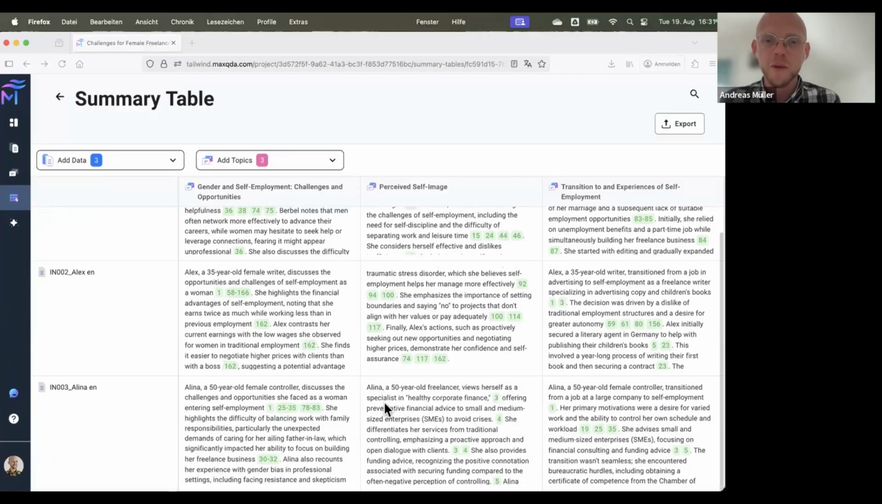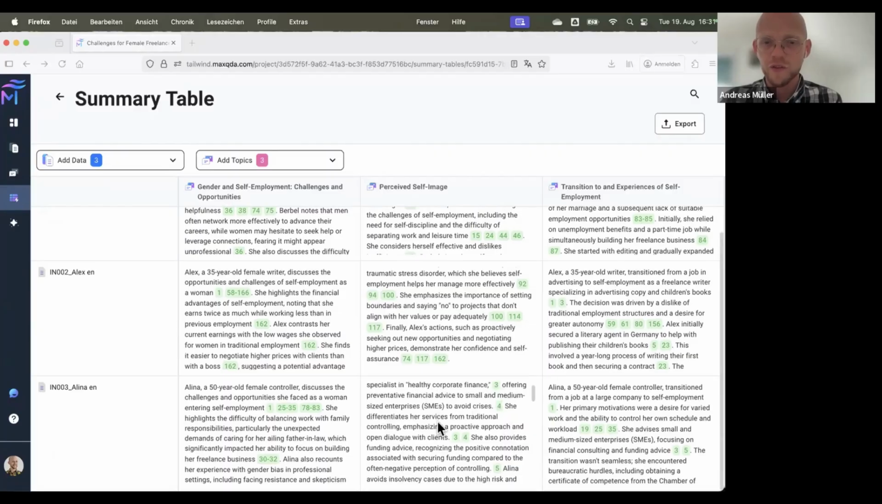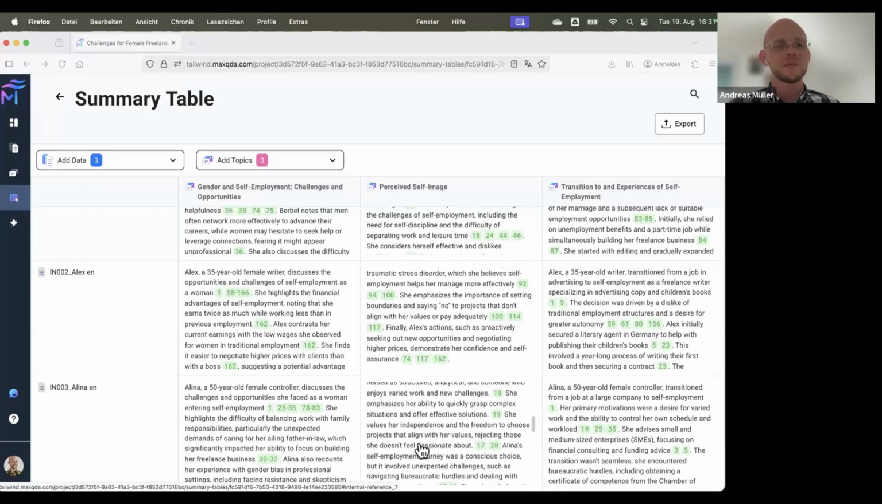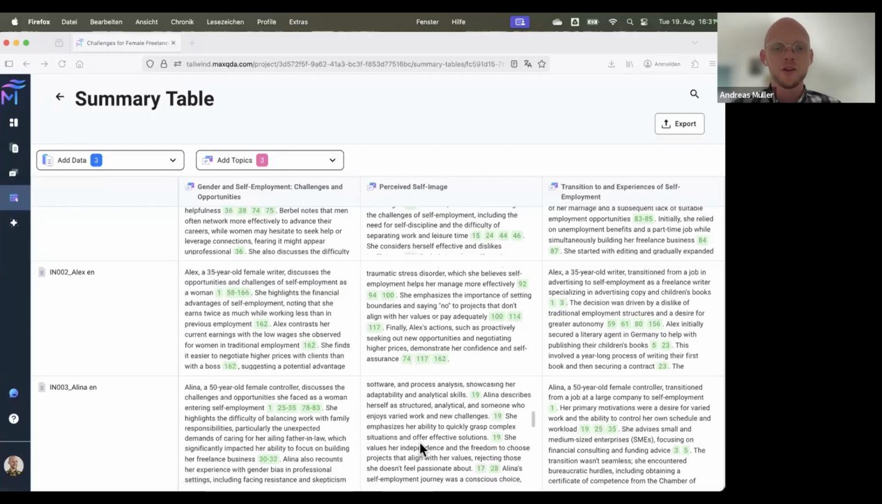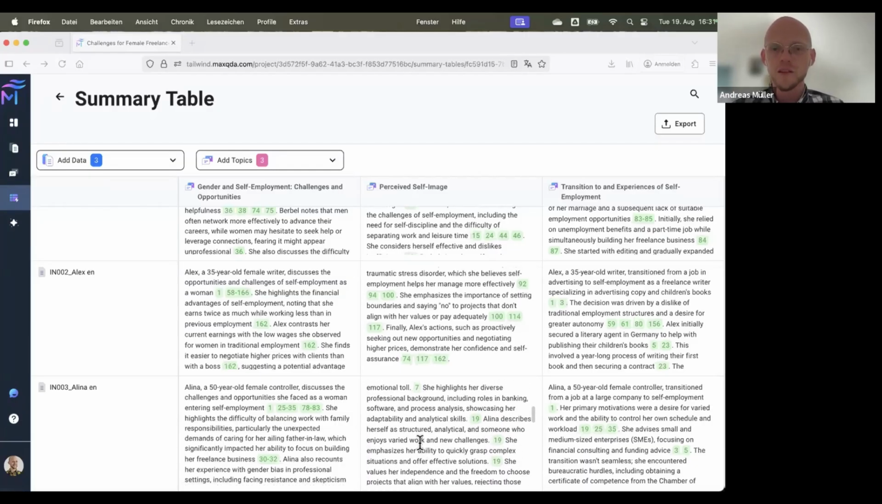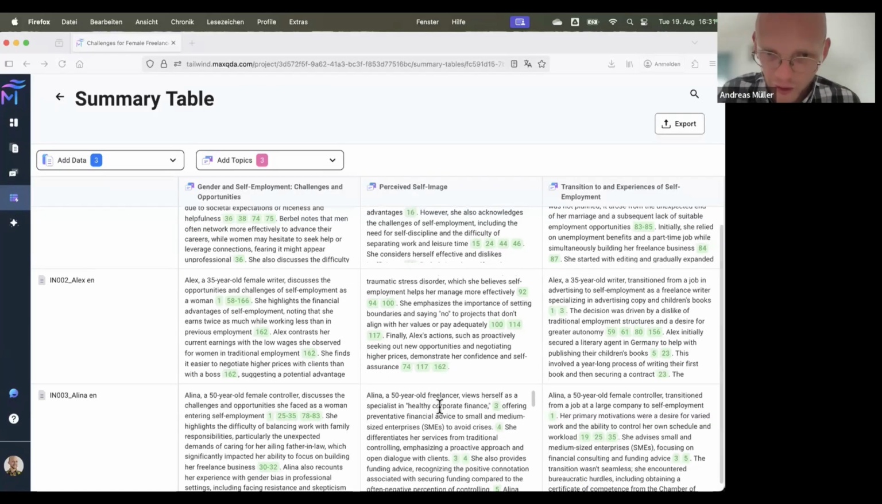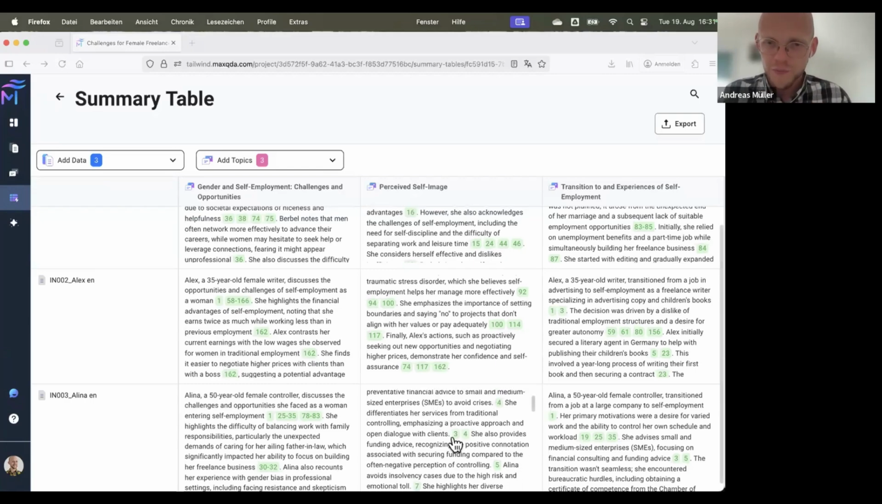views herself as a specialist in healthy corporate finance, offering preventative financial advice to small and medium-sized enterprises. She differentiates her services from traditional controlling. She basically says, I'm a doctor for companies. Here, how is it put? A specialist in healthy corporate finance.